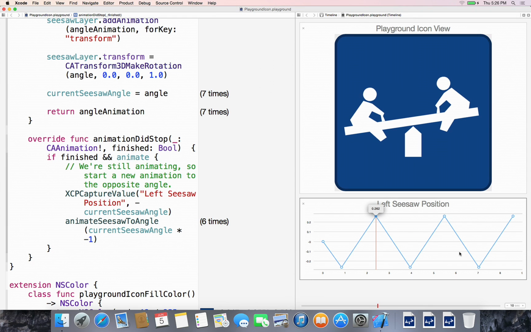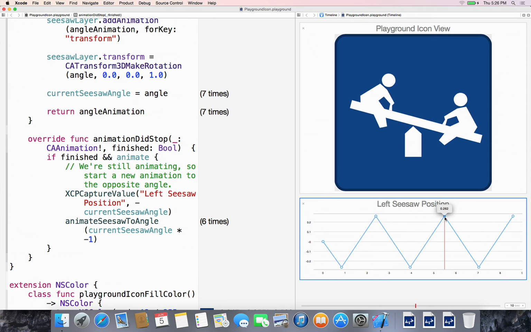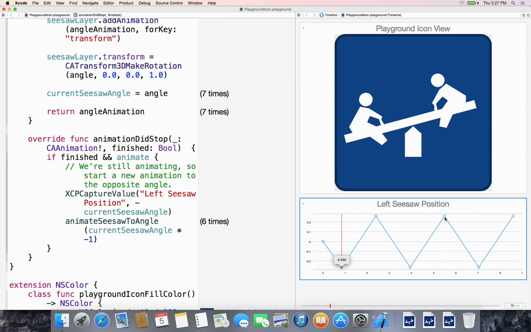I can also do something like click on one of these points. So I can click there. We can see the two things are in sync. I click there, it updates the point. I can use the arrow keys to go through the graph's points and see that okay, yeah, we're doing what we expect it to do. And so that's how you can show live views in the timeline with the XCPlayground framework. Let's go back to the slides now.